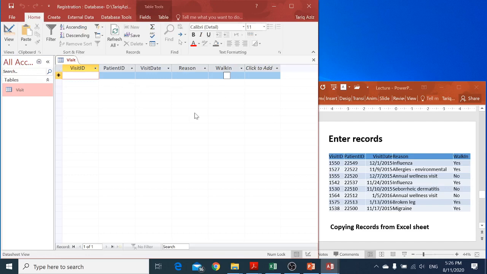So let's enter the record now. So 1550 is the visit ID, and the patient ID is 22549, and this is on like 12/1/2015. And the reason is influenza. And this was a walk-in. Yes, this was a walk-in. So I can press space to make a check mark.